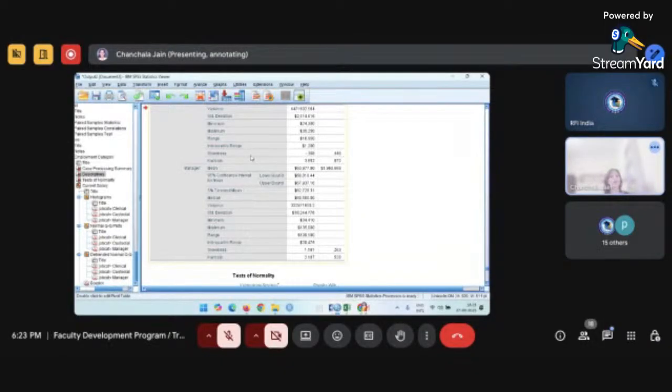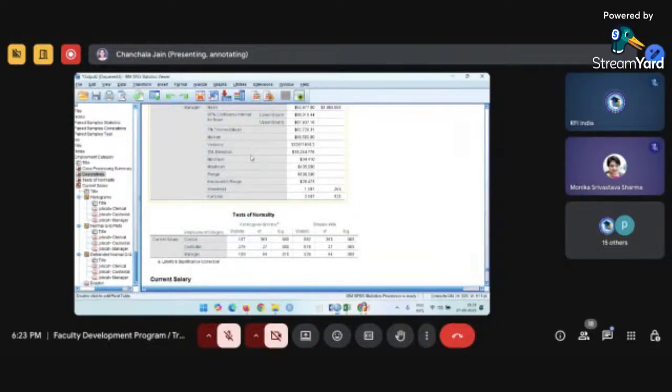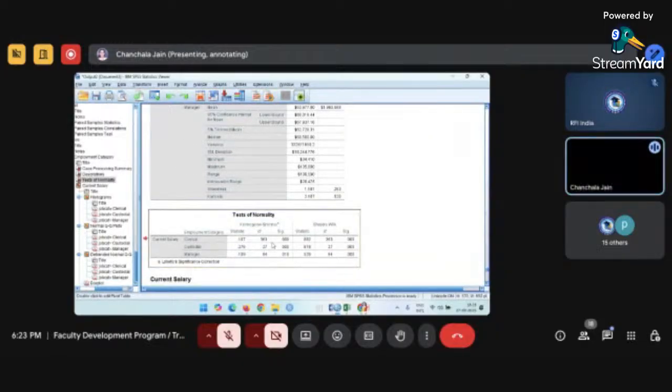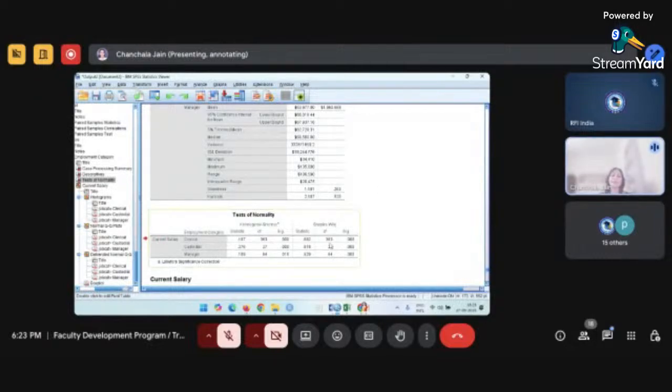Yes, ma'am, clear. Okay, coming down to the test of normality table, looking at the Shapiro-Wilk test, if you look directly at the significance value, that is the p-value, you can find all the p-values are less than 0.05. The meaning is very simple. It indicates that the salary variable is not normally distributed for clerical staff, custodial staff, or managers. For neither of the categories is the salary normally distributed. Is it clear?